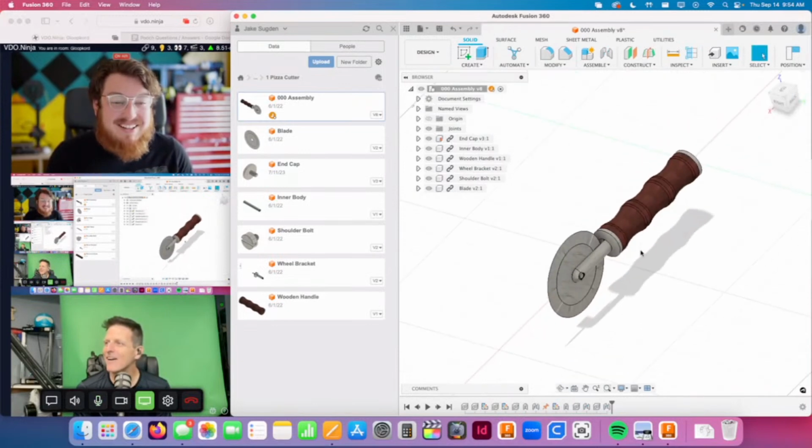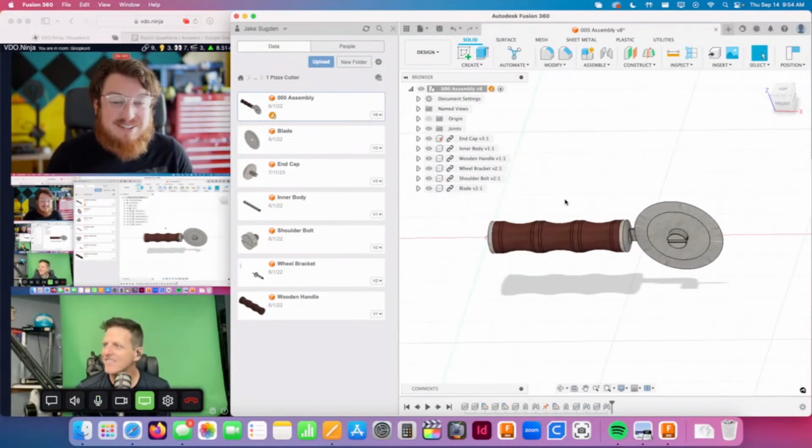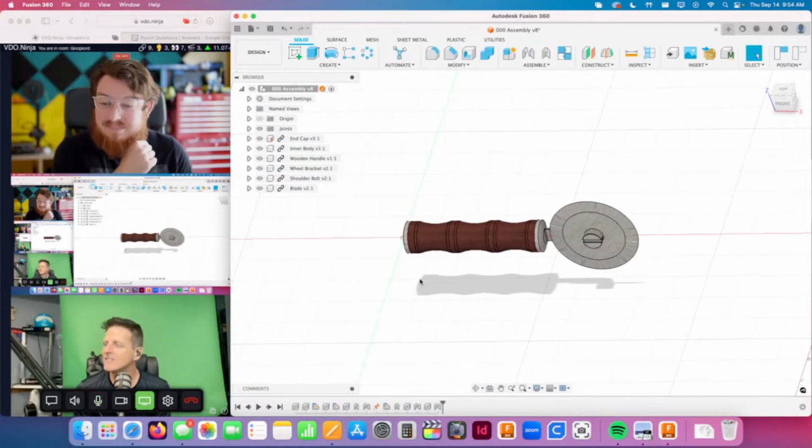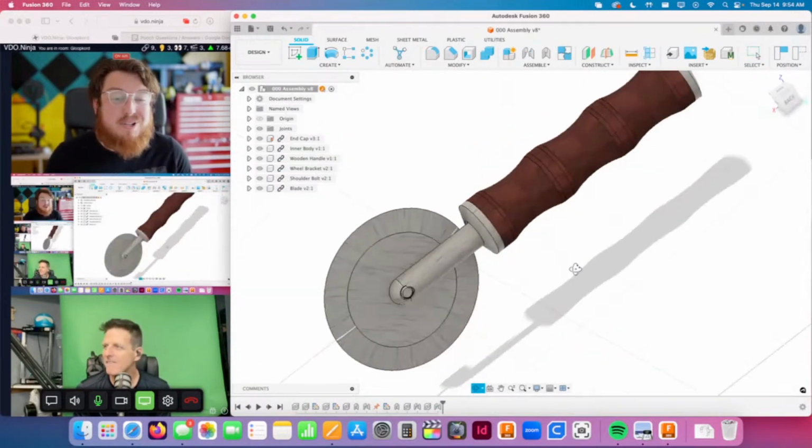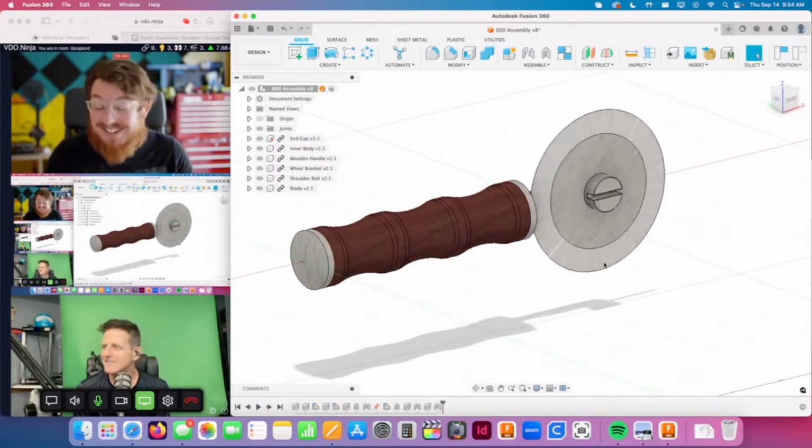Cool. Okay. All right. What do we got here? A pizza cutter? We got a pizza cutter. Very practical. I love it. Thank you. This is actually one of the projects where I was like, oh yeah, I really want to make this. I don't have a pizza.